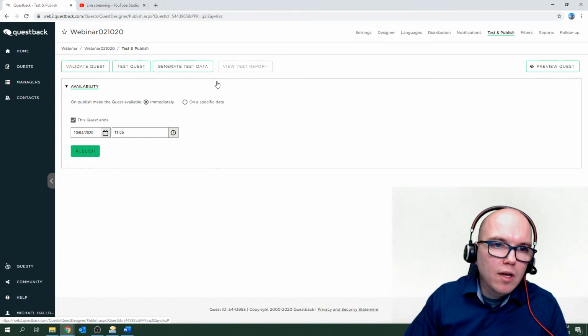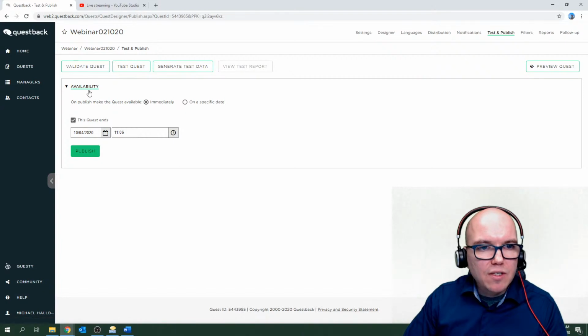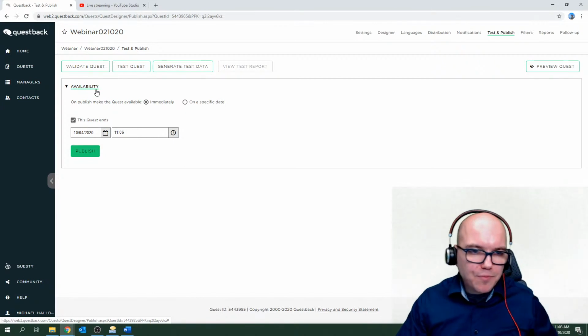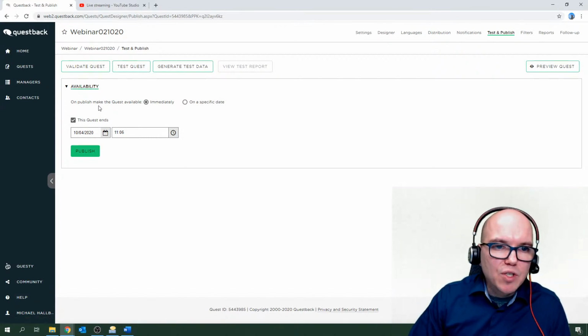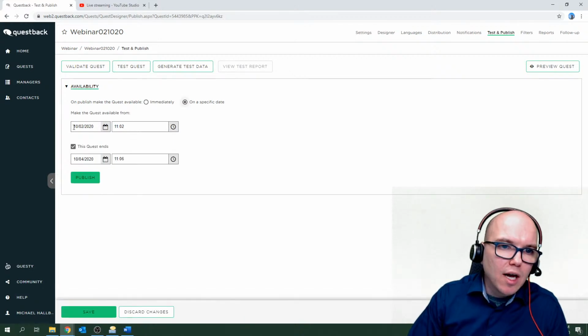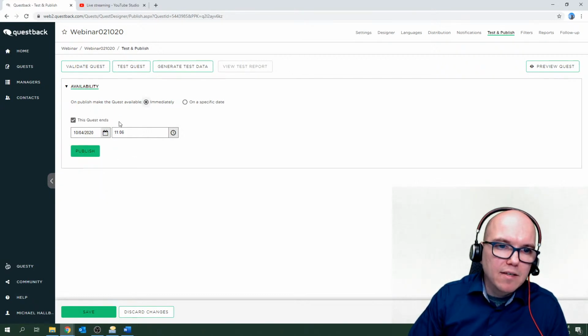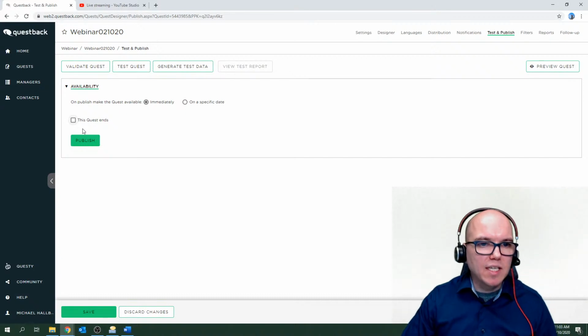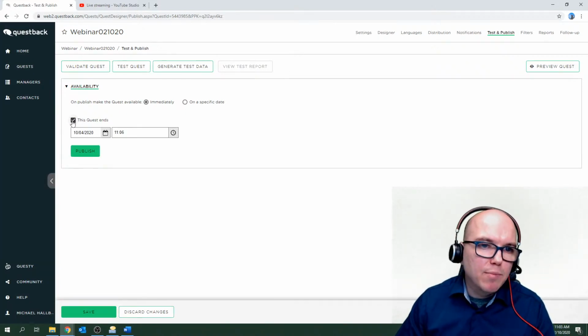And I'm going to direct your attention to this little availability option here, where I have to choose before I publish on this green button. I have to say, do I want to make this quest available immediately or on a specific date? So if I click on a specific date, I can set a start date, right? Now, I'm going to go immediately, and I can also set an end date. I don't have to set an end date. I can uncheck, and then the quest will just simply keep running until I stop it. But this is checked by default.